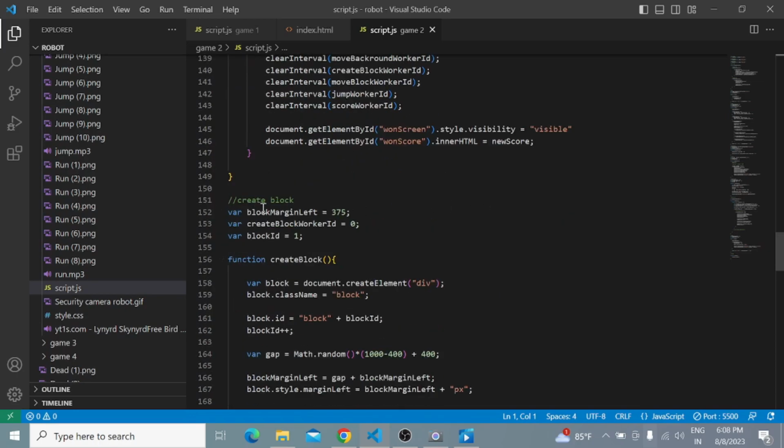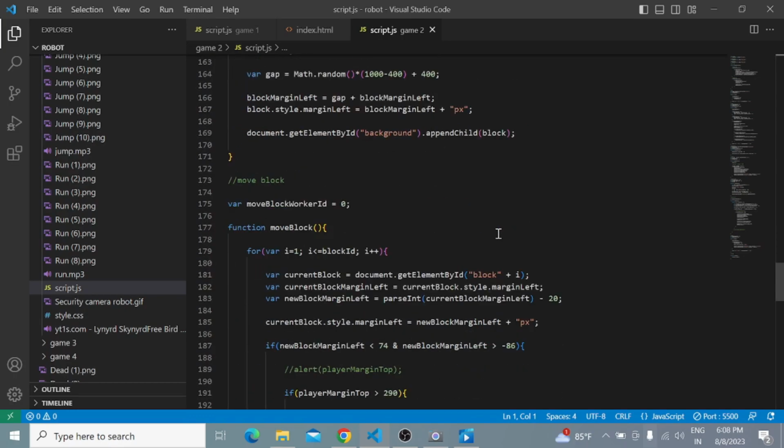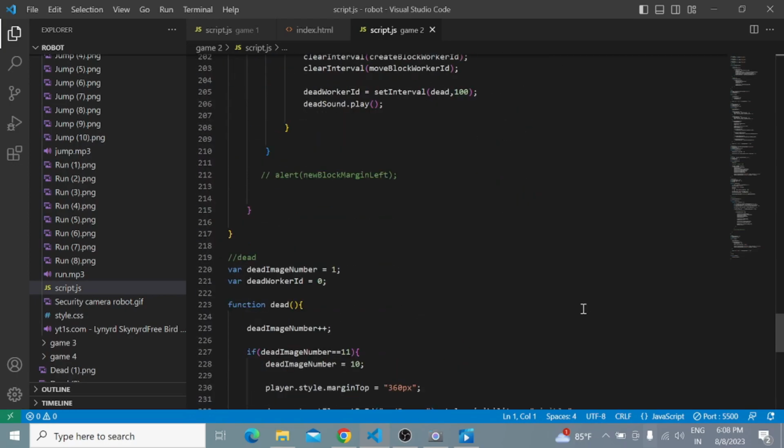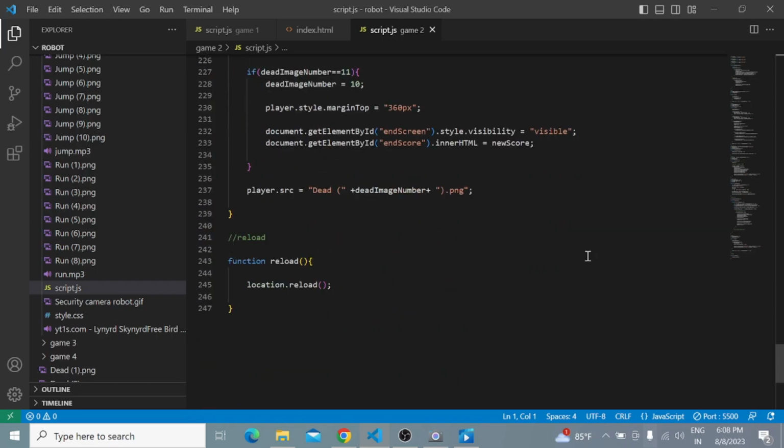And we go to the create block one, which creates more enemies as we progress. And the move block function, which moves the enemies towards us so we can jump and avoid them. And we have the dead function, the final function, which of course happens once our little robot dies. And of course the reload function is the one we get once we press the run again button. It makes us run and takes us back to the very start of the level.